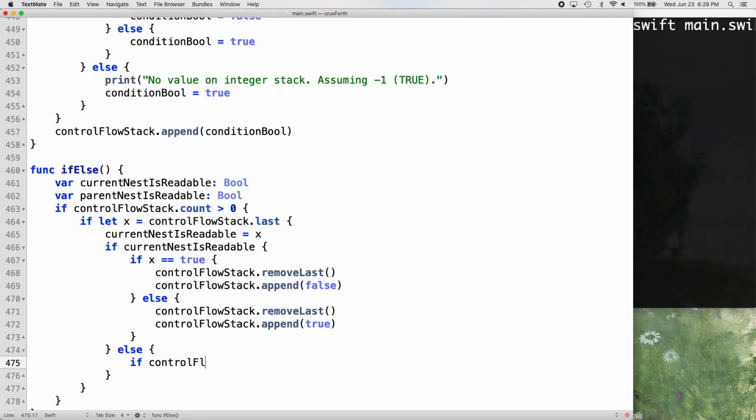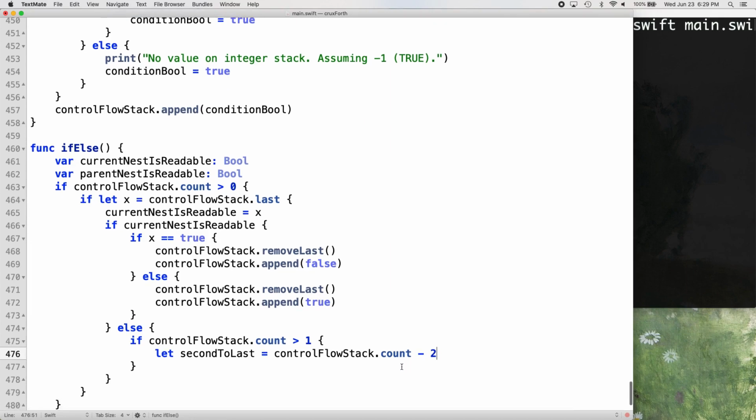if control flow stack dot count is greater than 1, let second to last equal control flow stack dot count minus 2. So this gets the second to the last value in the control flow stack because we have to check the parent value here if the current nest is not readable. So if this else matches with, if the condition of that if was false, then we need to check the condition of that if's parent.